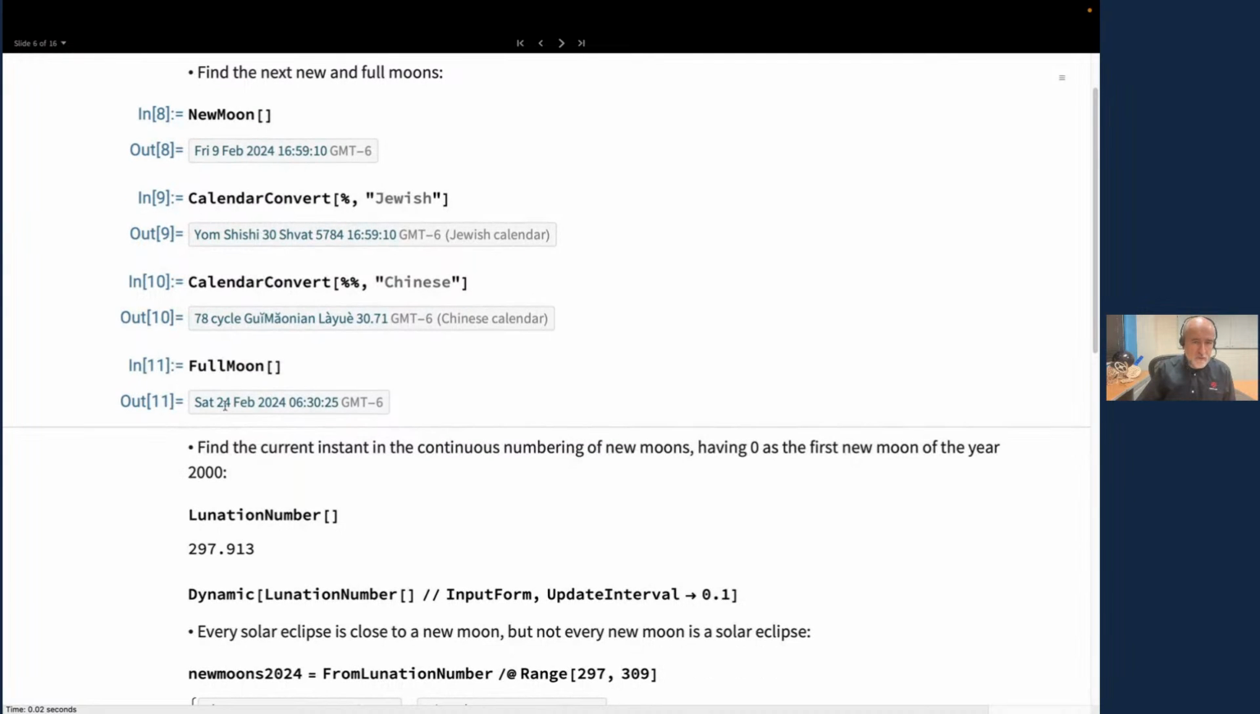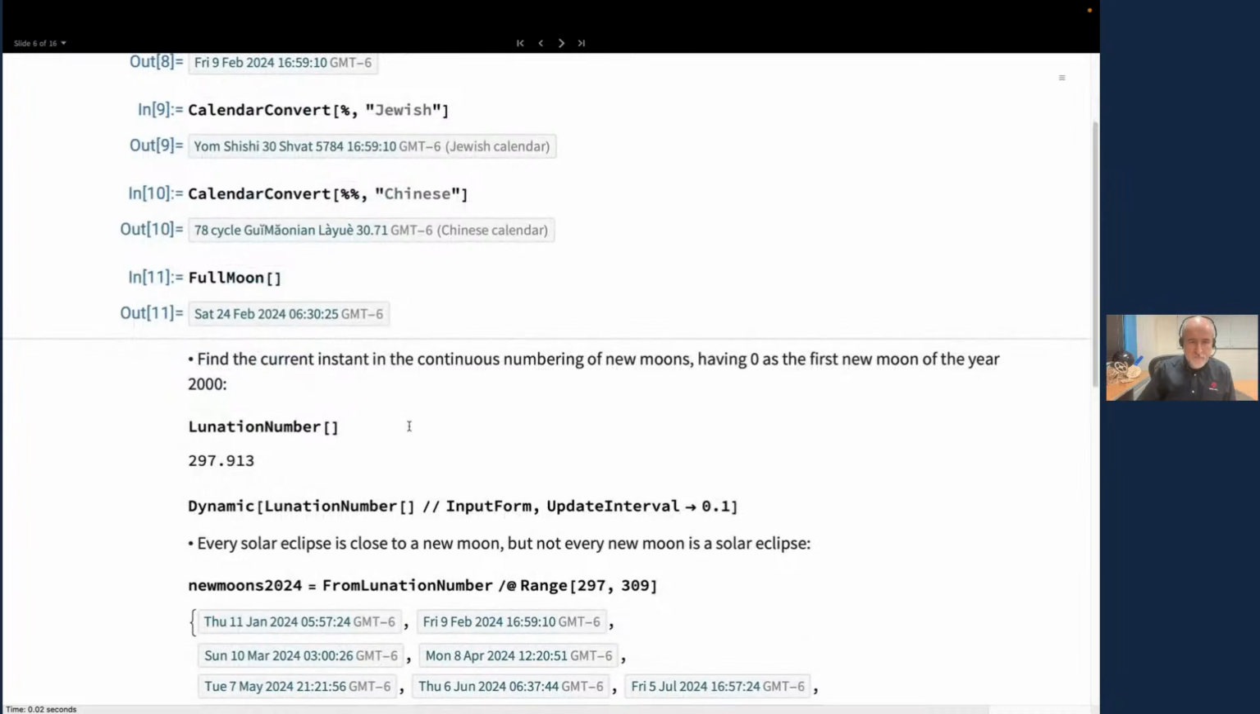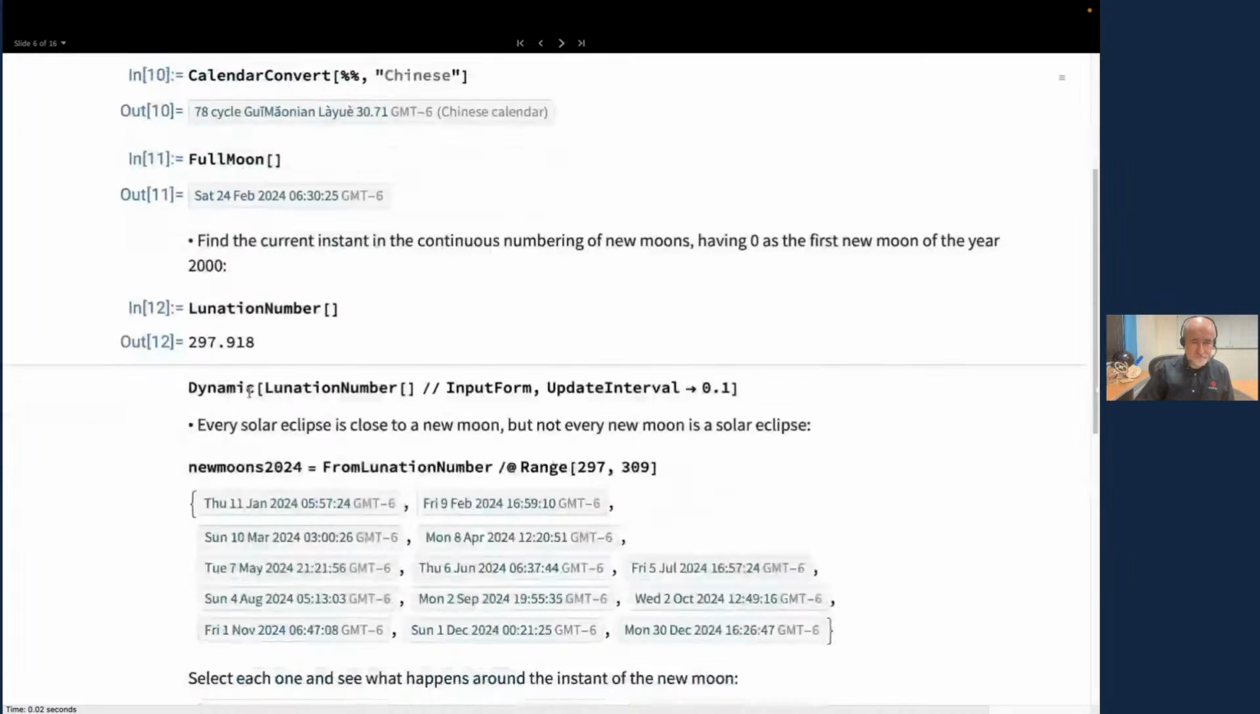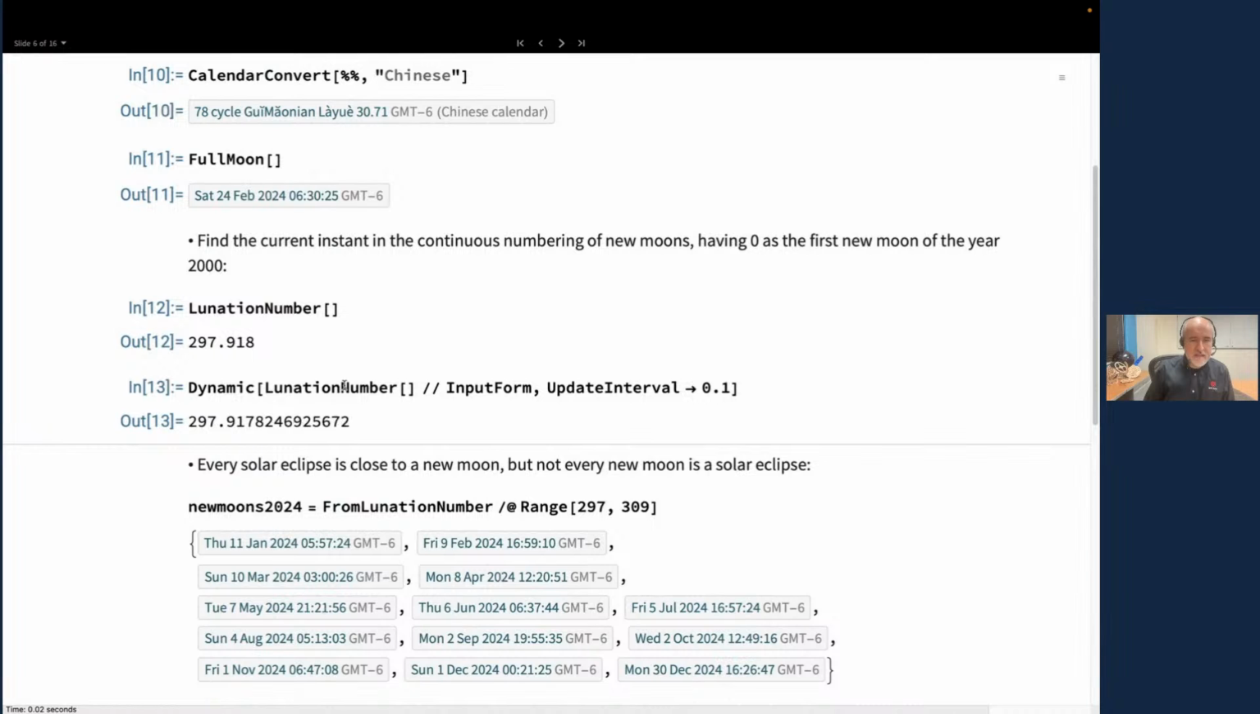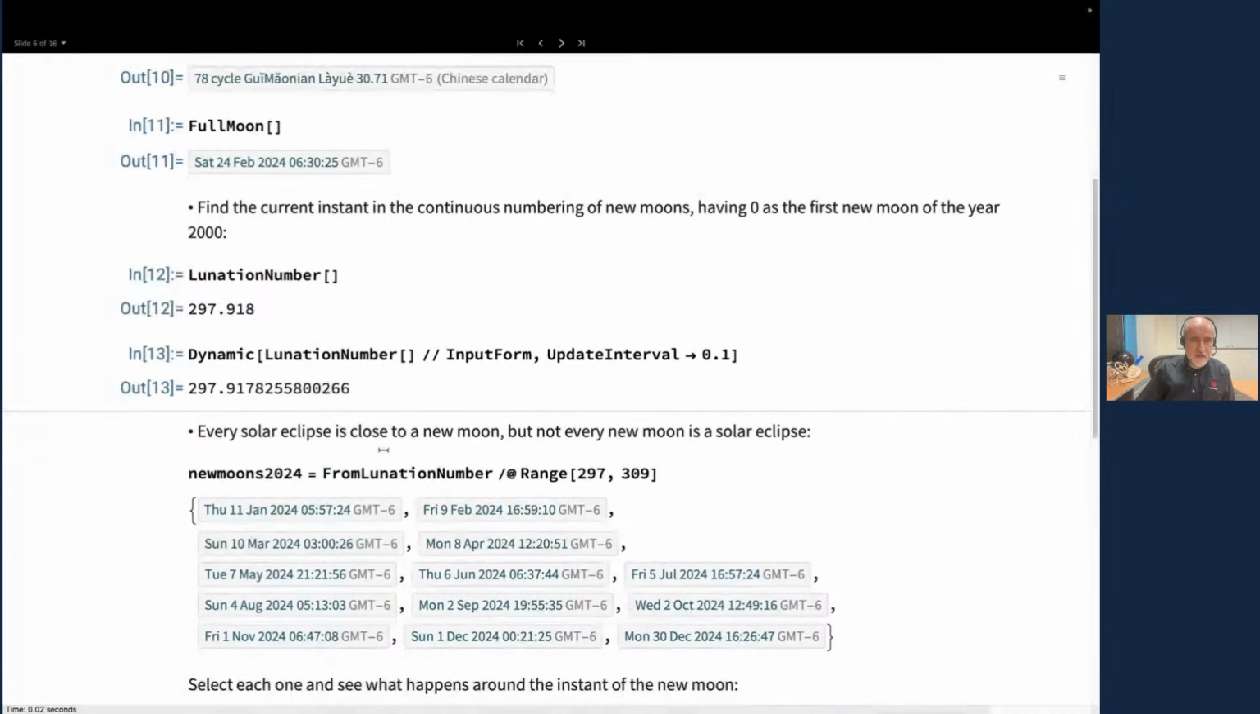We can also compute the dates of new moon, of course. We have a beta function, which is called lunation number. This is a continuous count of lunations, meaning new moon to new moon, counting 0 as the first new moon of year 2000. We can see this counter advancing in real time, and this means one here is a full round of the moon around the Earth.